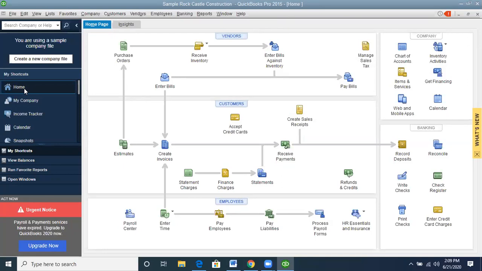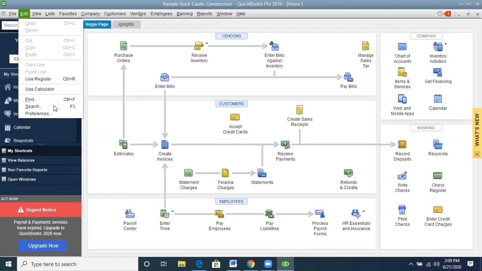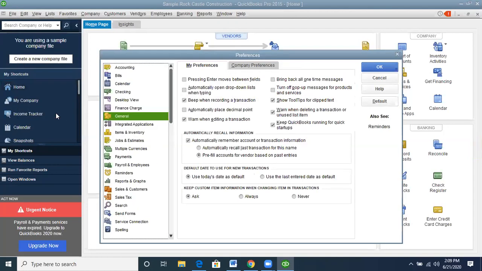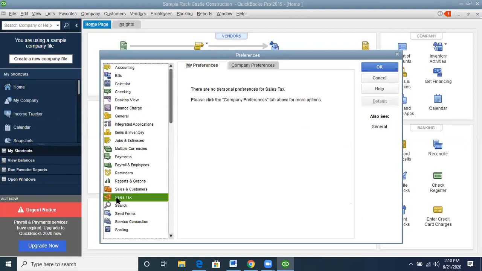Now, when you're entering VAT sales in reference to setting it up, you go to the edit section, you go to preferences. When you come down to preferences, you go right down here to sales tax. Like I said, I'm recording this so you can follow this on your phone while you key it into your desktop. Click on sales tax. If you finish with sales tax, you go to company preference, not my preference, company preference.